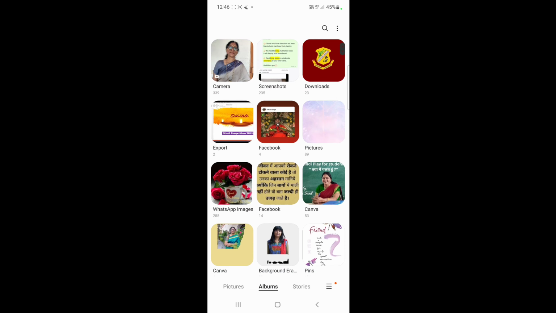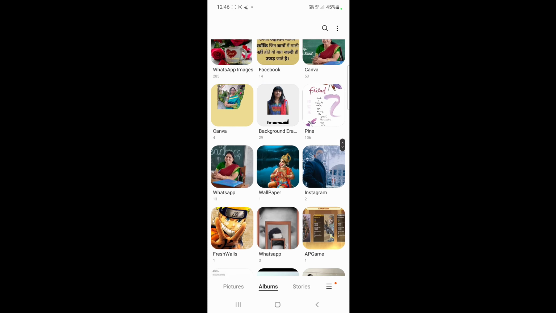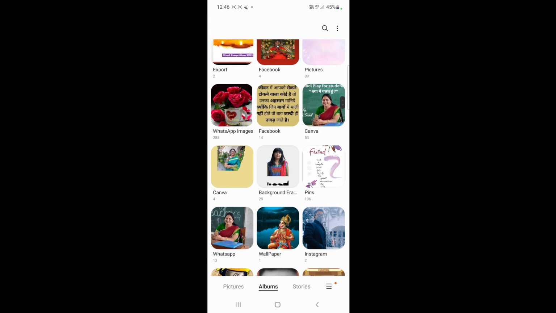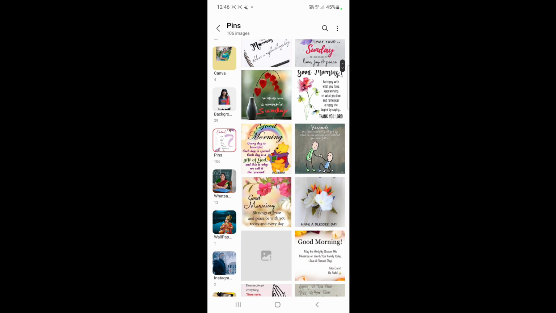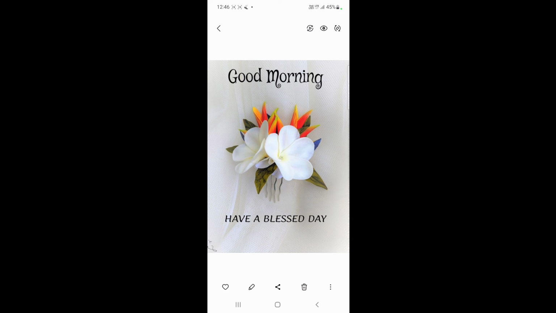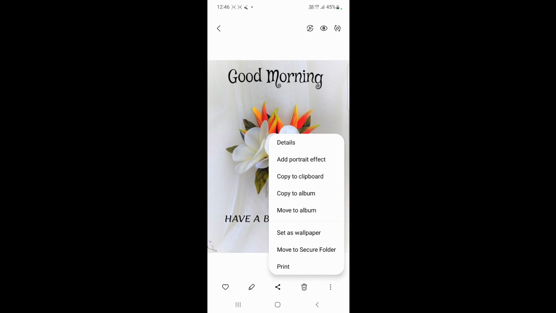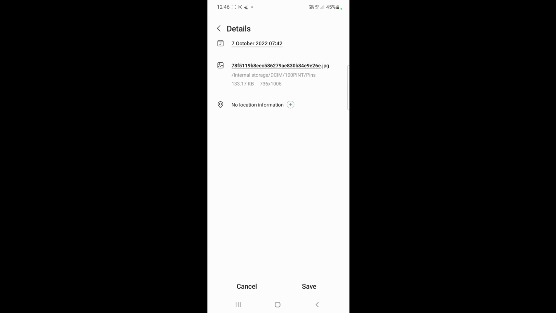Canva, background erase, whatever, Facebook, pictures, downloads, camera, like this. So these are our folders inside the internal storage. And here I have selected this image. So right click, come back to this. And now I want to rename it.